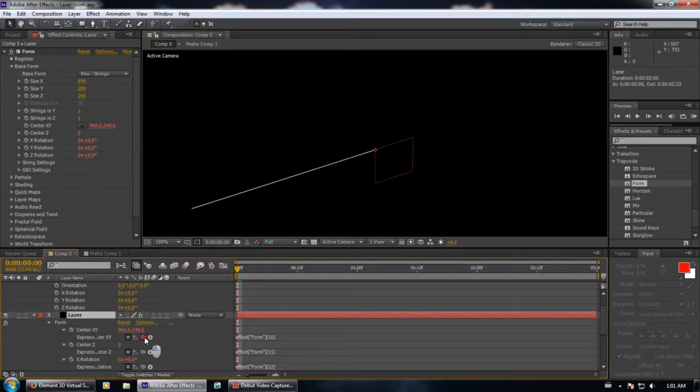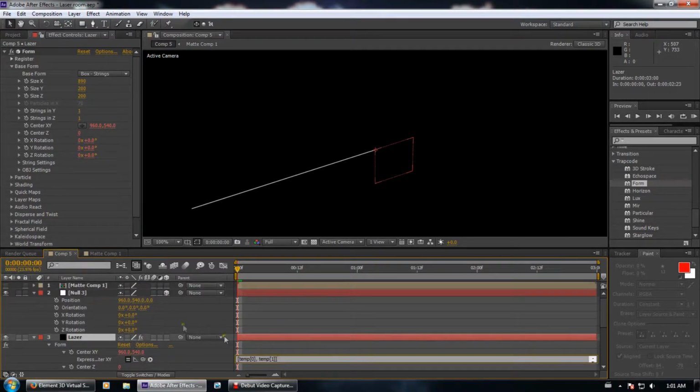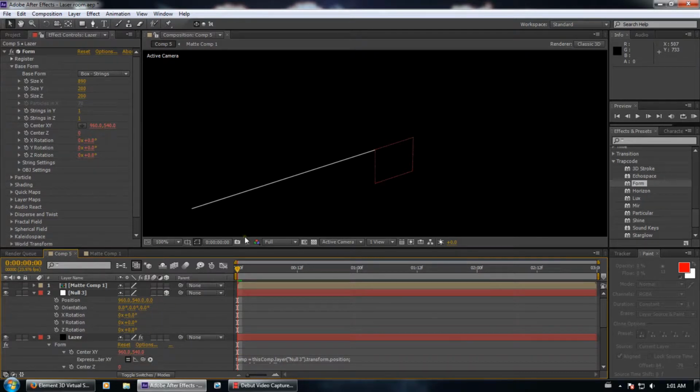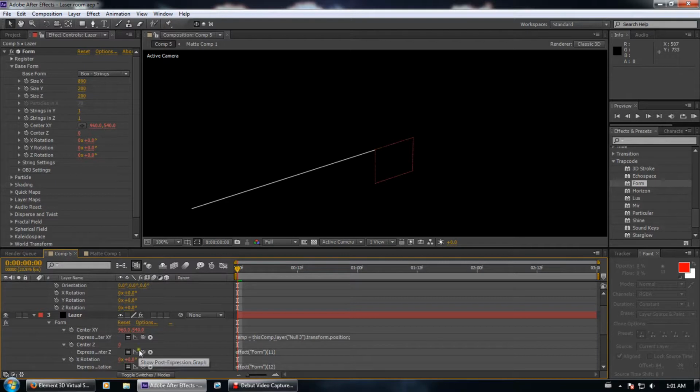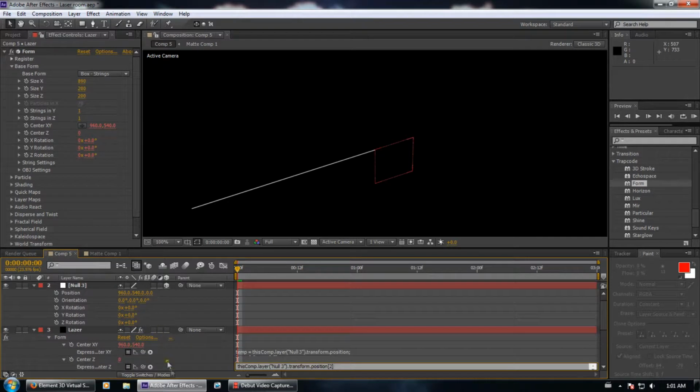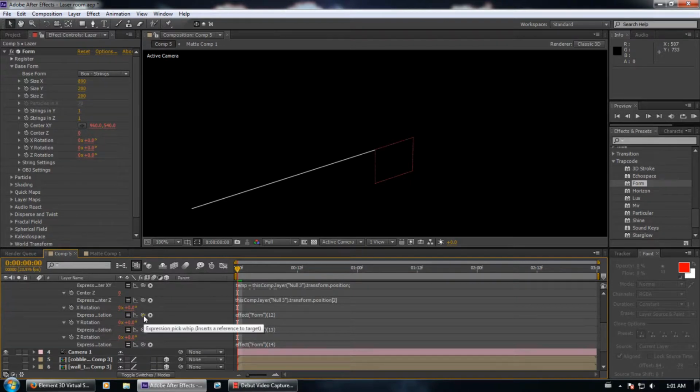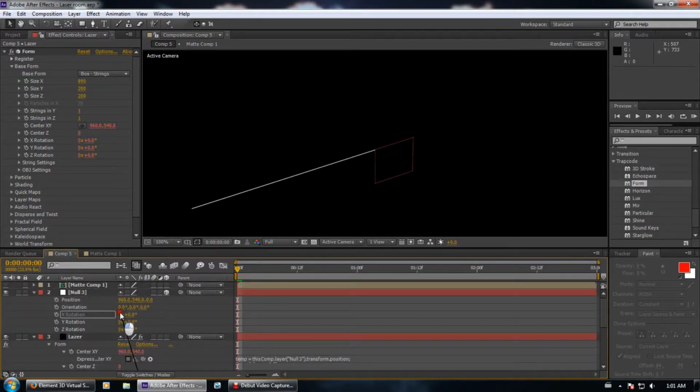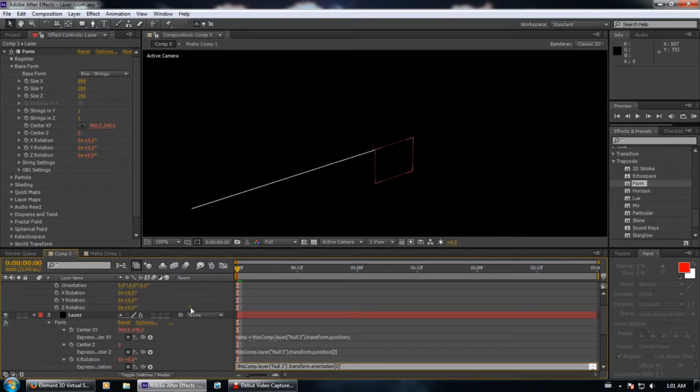So for our center X and Y, I'm just going to parent this to the position, seeing as it's only going to be taking the first two values. It doesn't really matter that this is actually a three-dimensional thing or not. Then I'm going to take the center Z, and I'm going to parent this to our Z position. So it's the position 2 out of my X rotation. I can parent it to my orientation X, or I could parent it to my X rotation. So I'm going to just parent it to my orientation X this time.